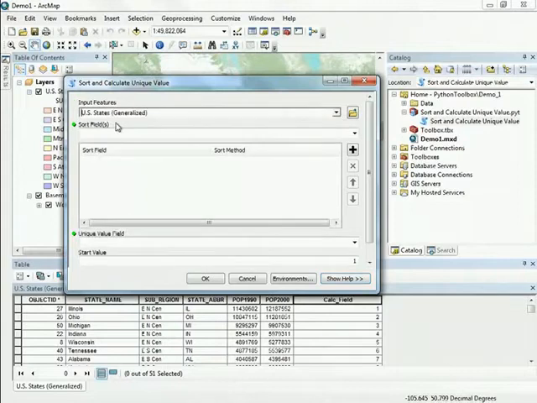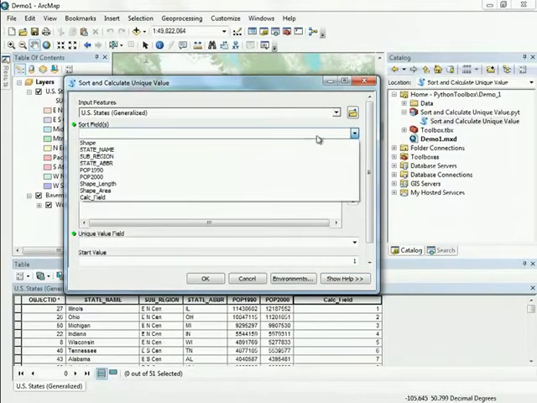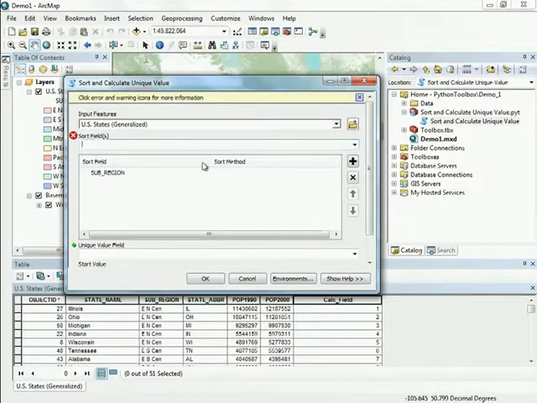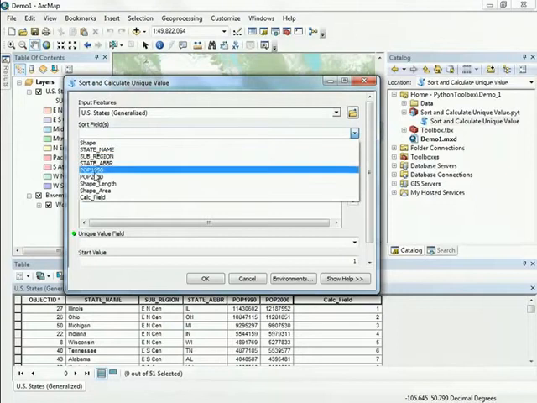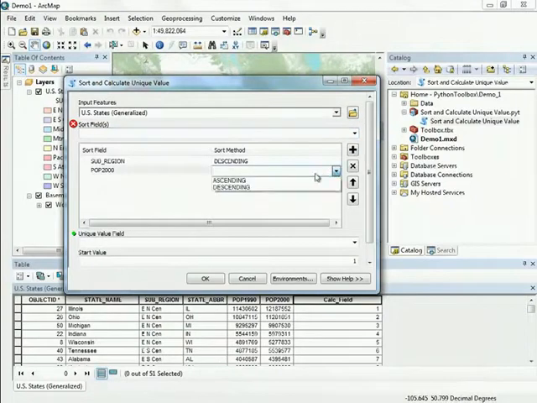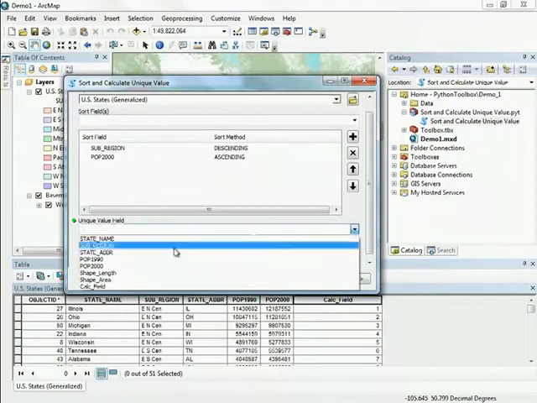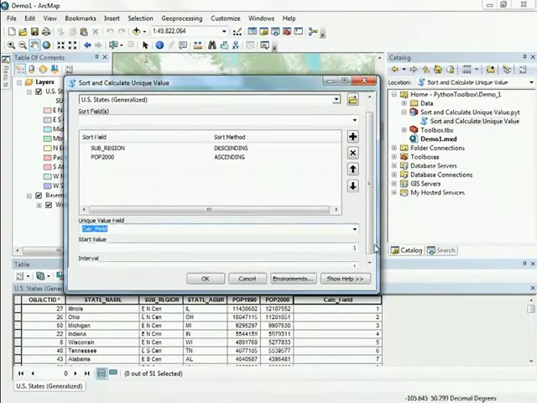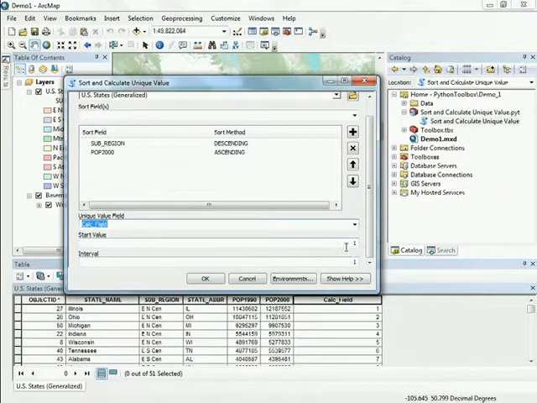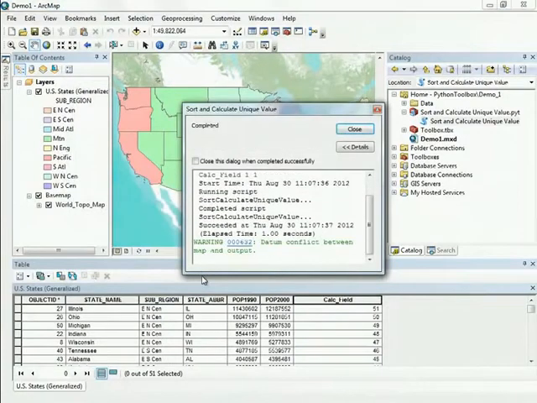What I can do is select the input features. I can select what I want to sort by. So let's sort by subregion in a descending order and population ascending. So smallest to largest population. Then I select the field I want to calculate. And then I have my start value, the first value I want to use, and what I want to increment that unique ID by. So I'm just going to use the defaults 1 and 1. So I can hit OK to run that tool.